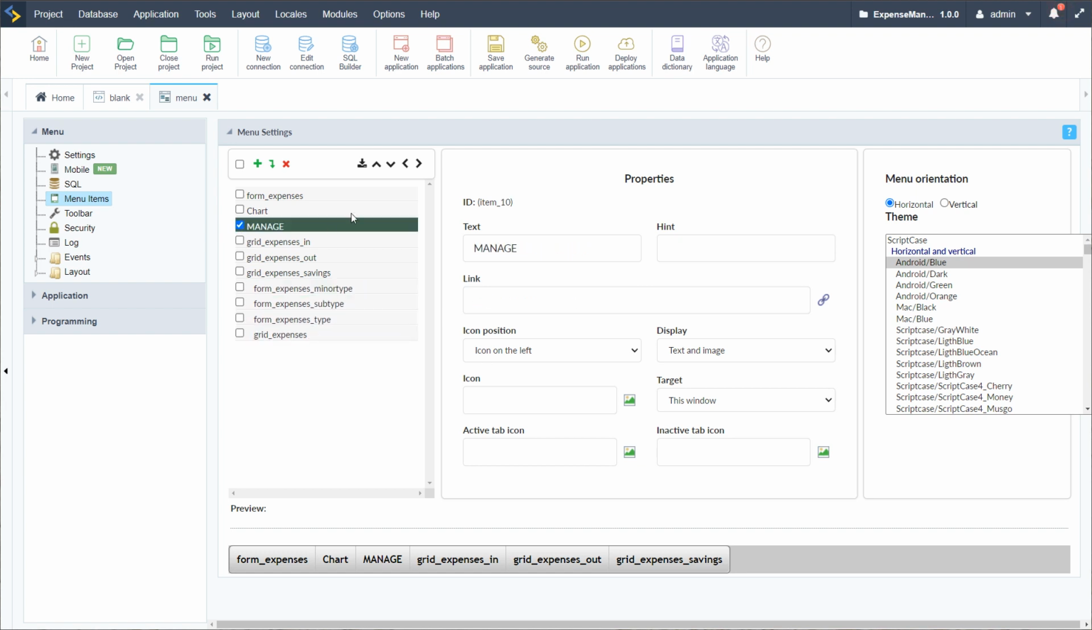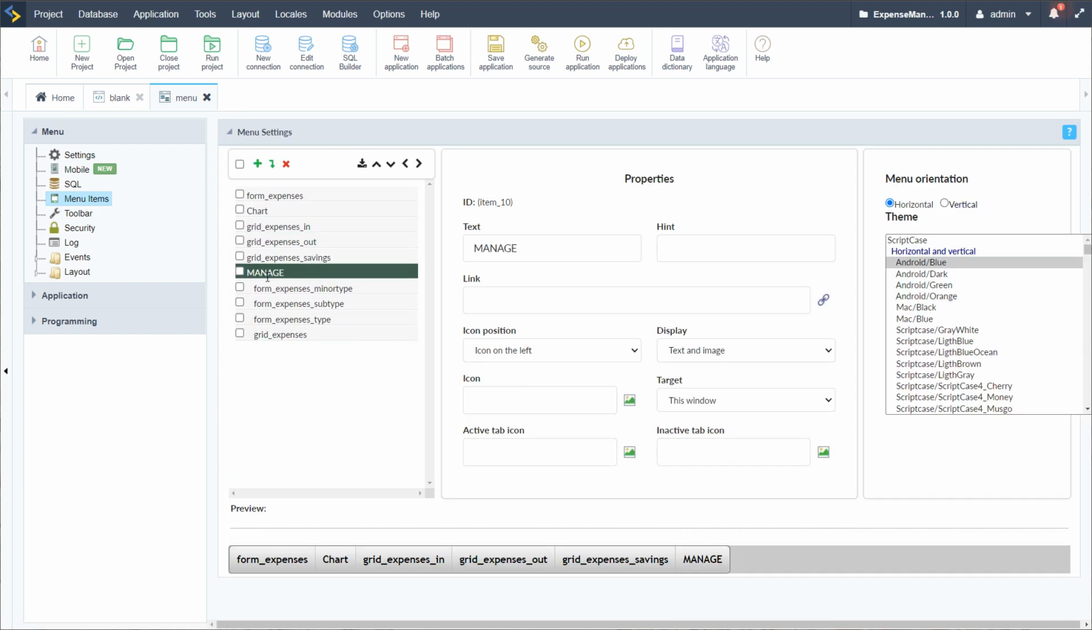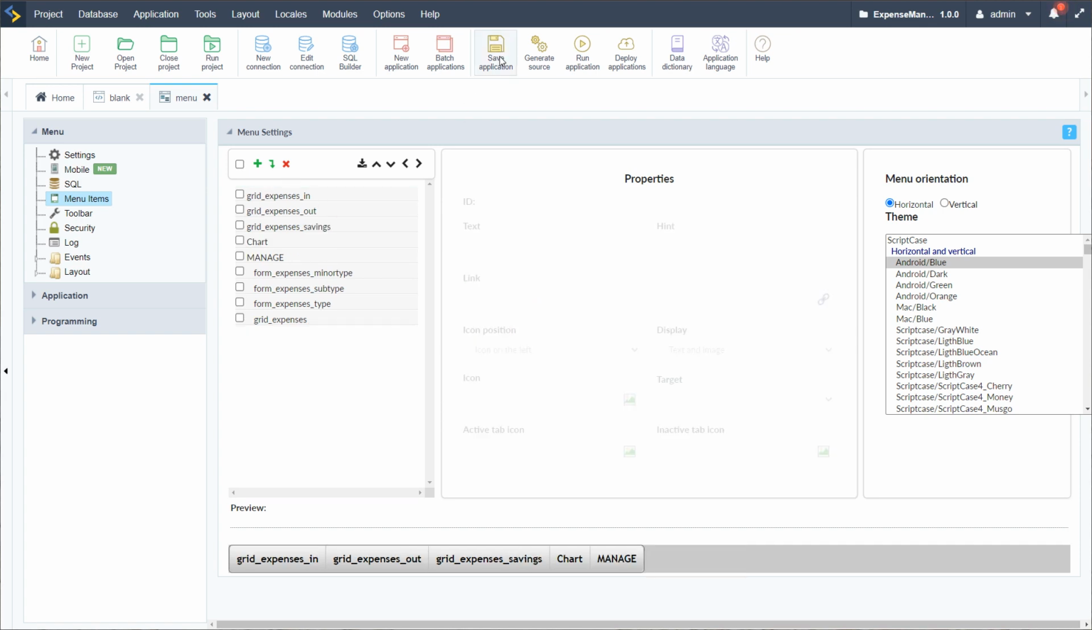And then here, the manage, let's move that one down. And now each of those are displayed only within the manage option here. Now the chart, I will move that down here next to the manage. Then we have our in, out, and savings. The form expenses, I will remove that and go ahead and click on save.